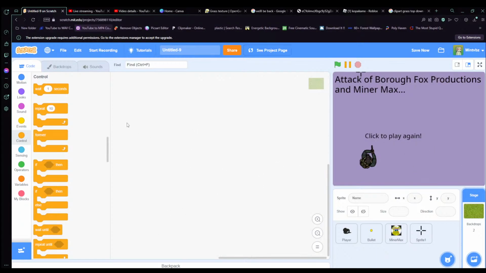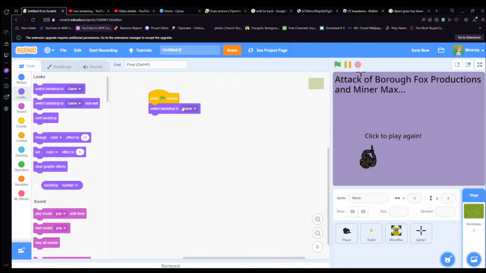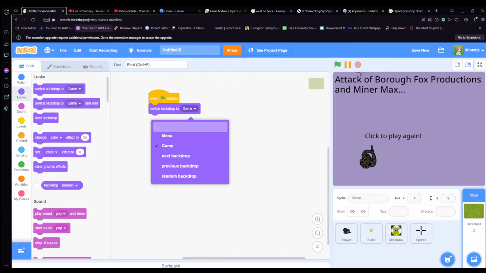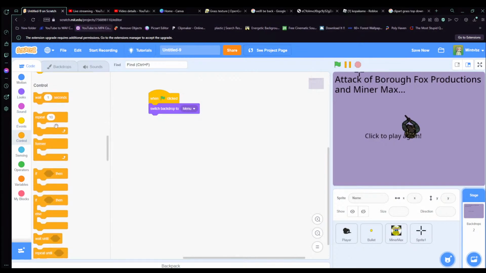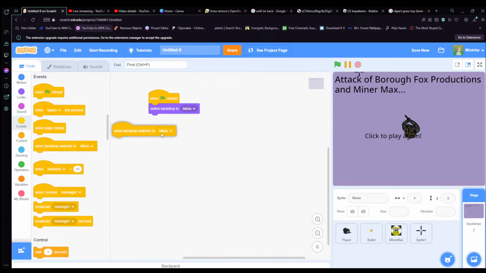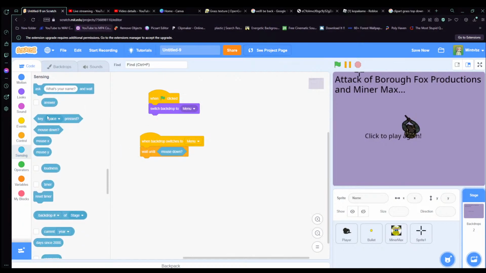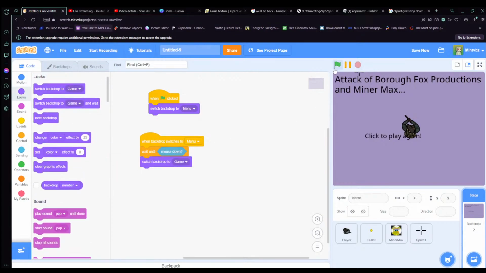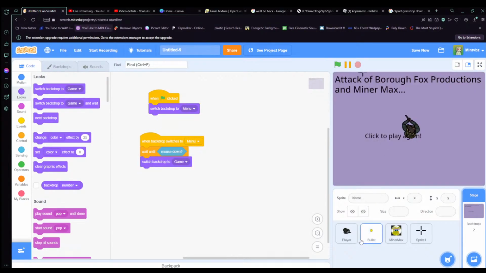So here's what I'm gonna do. In my backdrops, I'm looking at the chat. When flag is clicked, switch backdrop to menu. So, boom, here we are. And then here's what we can do. When backdrop switches to menu, go to wait until. Wait until mouse down, and then switch backdrop to game. So what's going to happen is this. Boom.